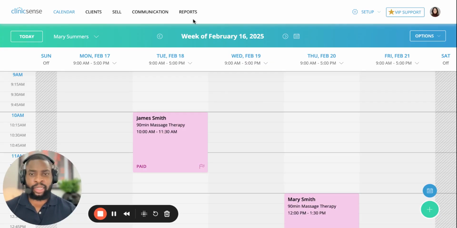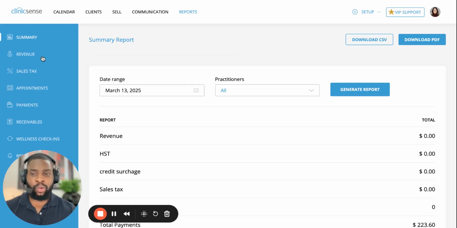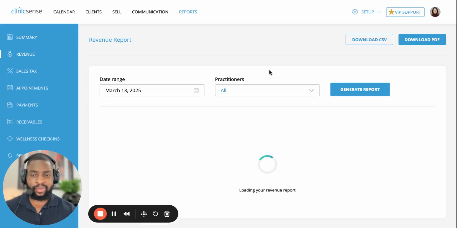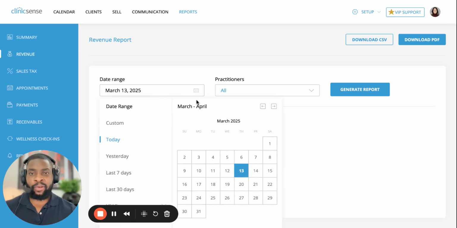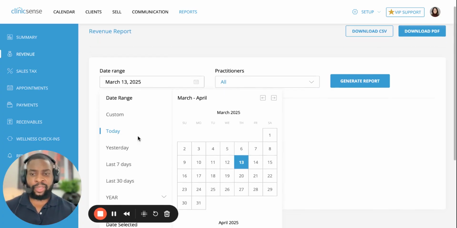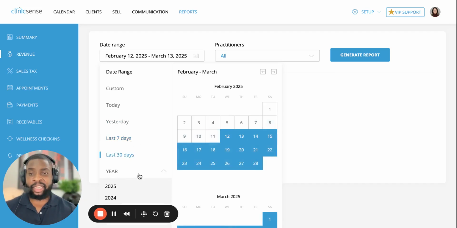To get to the revenue report, click the Reports menu. Click the Revenue Report from the left side. From here, you can select your preferred date range by clicking the calendar button. And the system already provides predetermined filters, for example, for today, for yesterday, for the last 7 days, the last 30 days, as well as some yearly filters. And if you would like, you can use the custom date range filter.